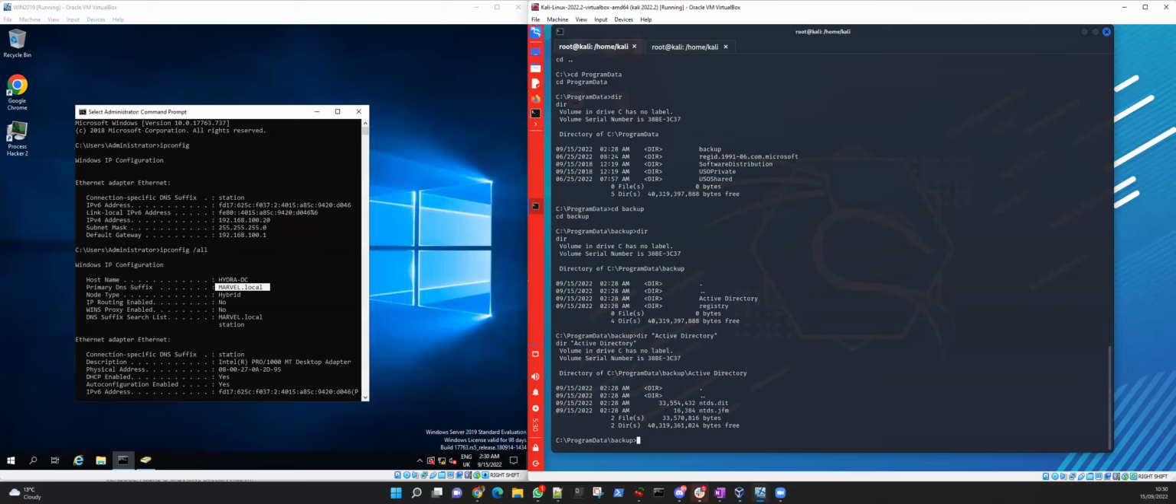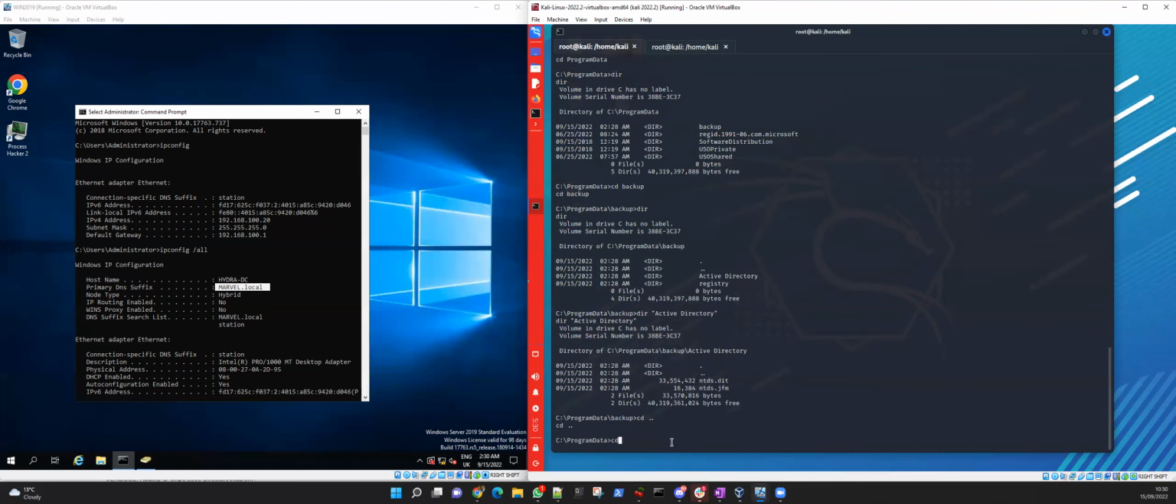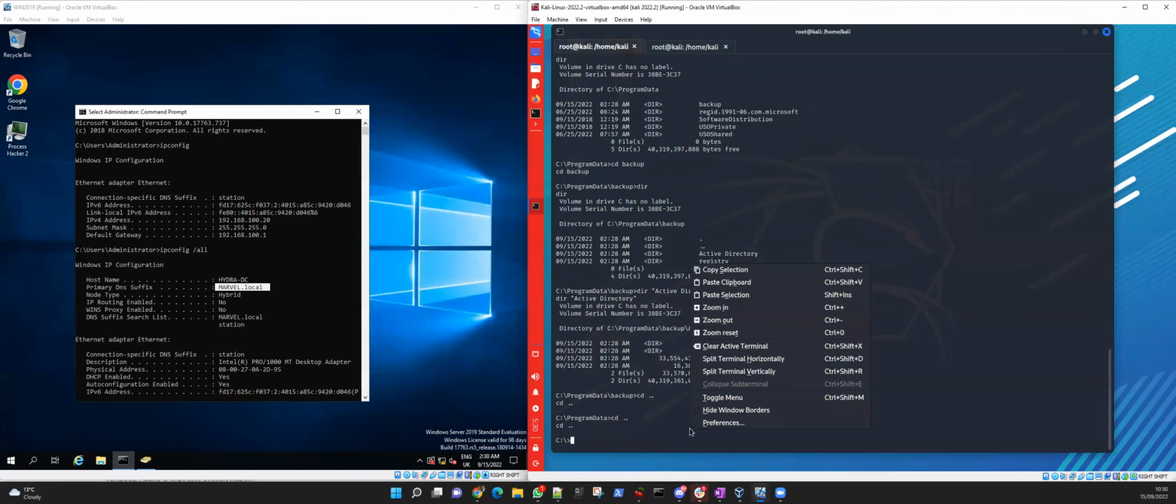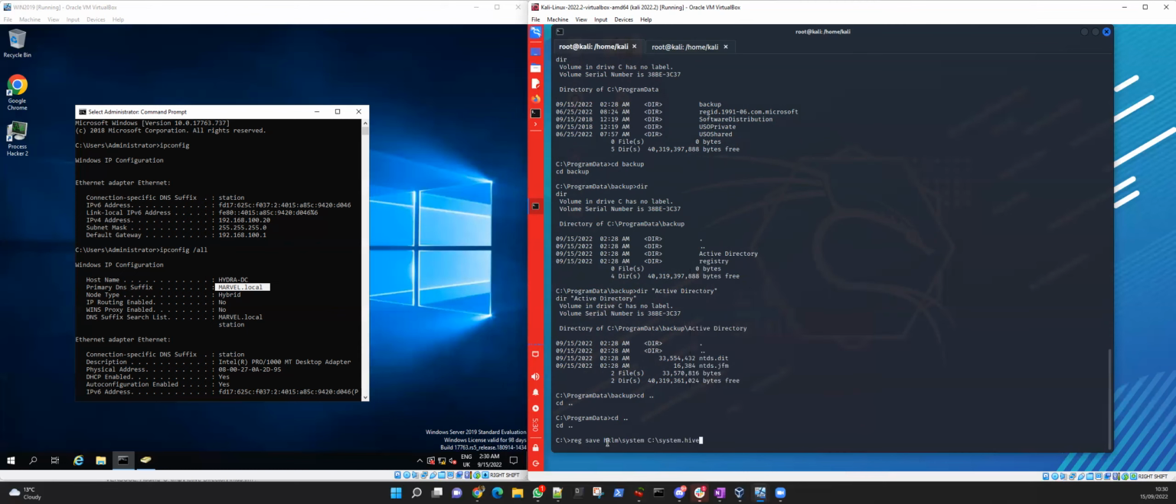Okay, and we can extract from the registry the system file as well. And there is another way as well to get the registry file. Let me show you that. So let me go back. I would like to just copy that, extract that system hive, which is the key for the ntds.dit file. So I'm just saving the system hive into the C drive directly.